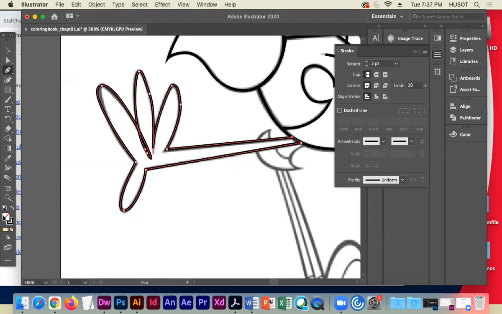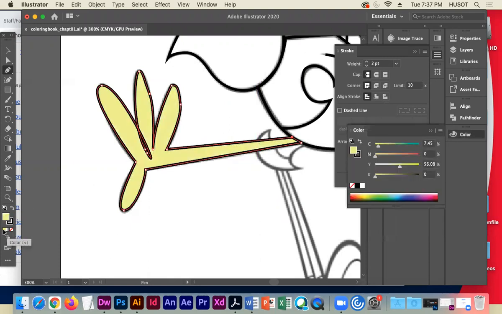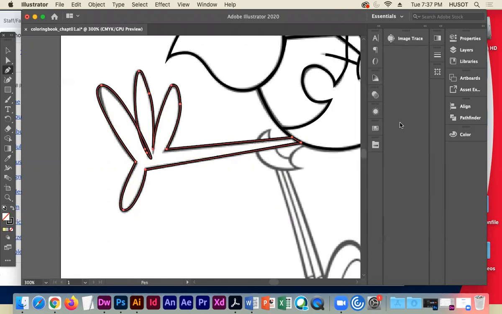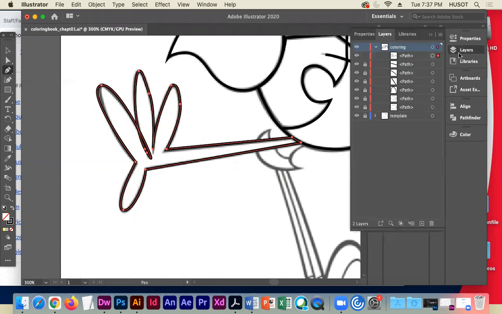So if I ever want to go back and add color to it, it's a closed shape. I like to close all my shapes. I also like to close the shapes because if I ever want to use the Pathfinder tool, cutting shapes out and doing different things, a little bit easier with the closed shape. So now let me go back to my layers. I'm going to lock that layer.